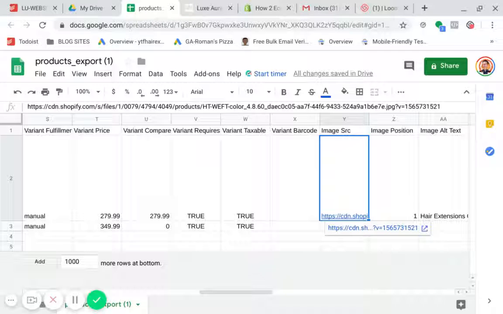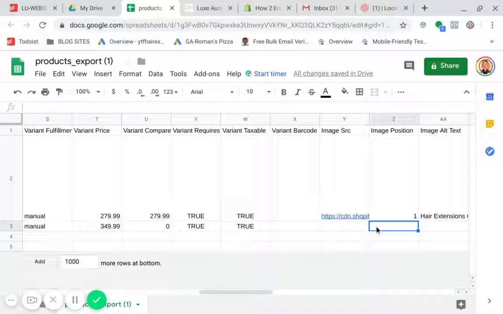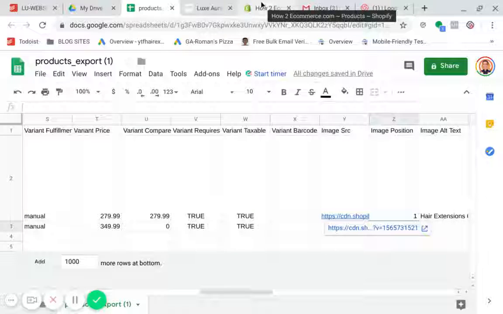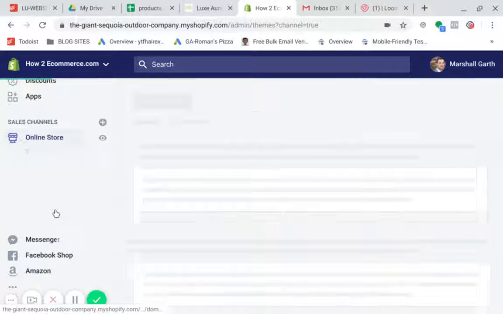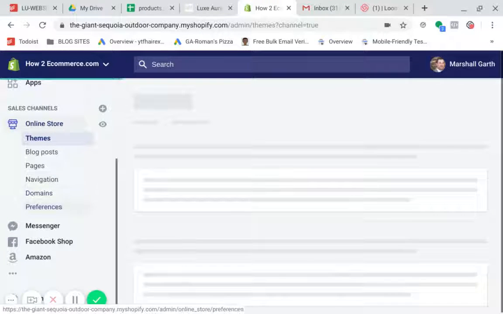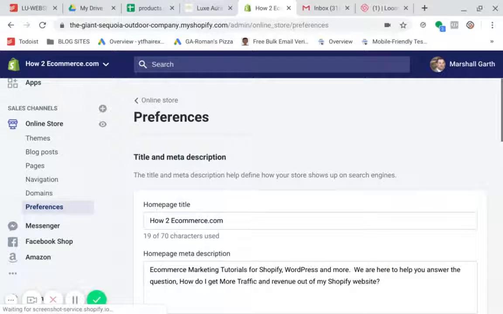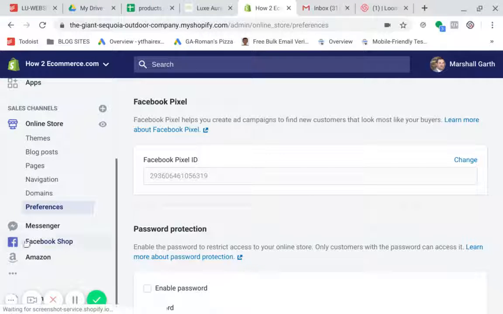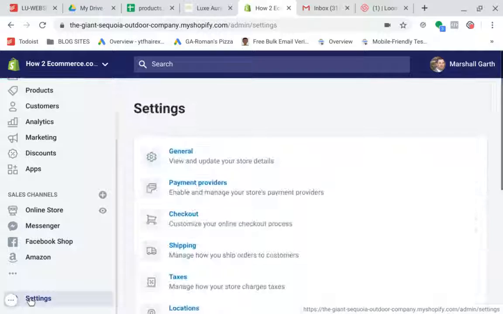And the image source itself is actually the file location in Shopify. So what you'll first need to do if you're going to upload products is upload the product images to Shopify. And you can do that by simply going down to, I believe it's online store and preferences. Give it a second here. Oh, nope, I'm completely wrong. It is all the way down at the bottom here. Let me see if I can move this. Settings is where you want to go.